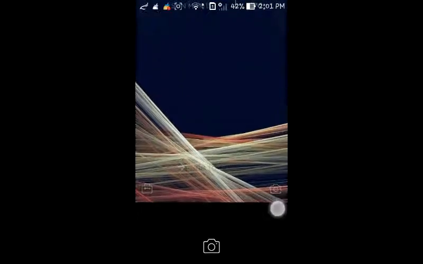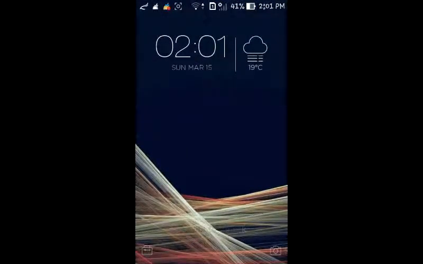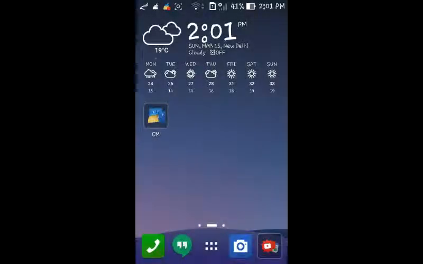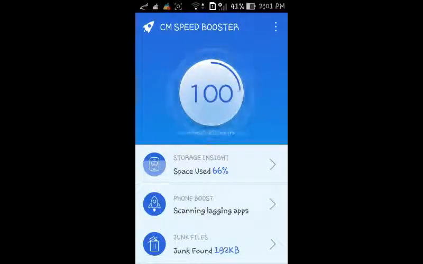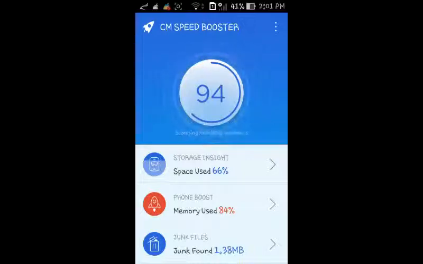So when I unlock it, it will ask you the password if you have set that. So I reckon the password was like this, and there we go, bingo, you're in this home screen. Okay, third up is the CM speed booster. I don't know. Oh man, why do they make so many apps just to enhance the speed?